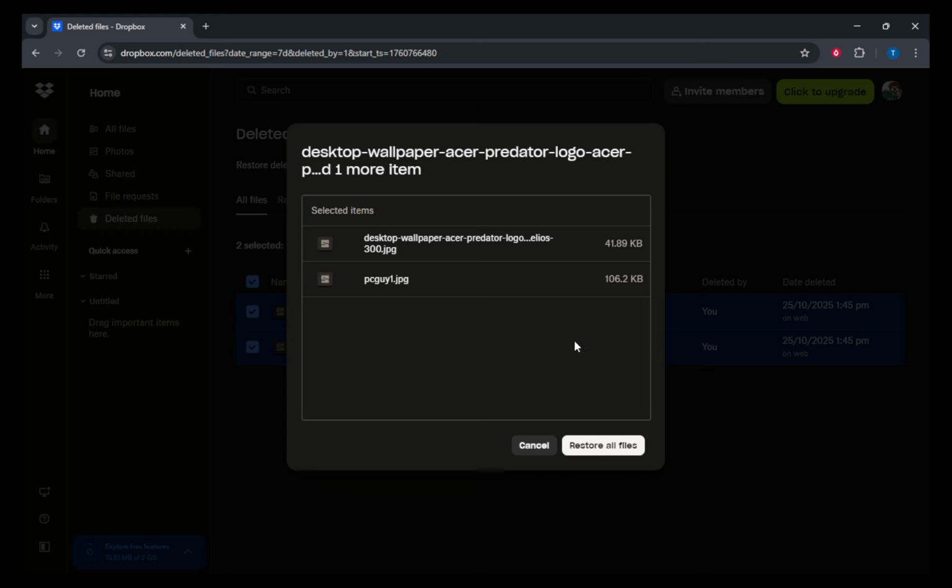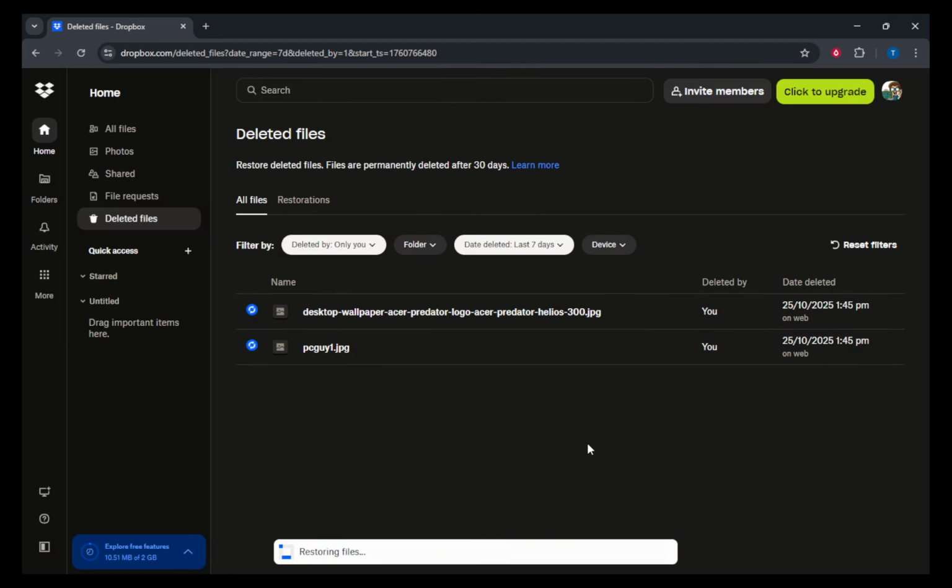It's important to note, especially for those who are using Dropbox's desktop app, that after restoring your files on the website, you can also open your local Dropbox folder on your computer. Doing so allows the restored files to sync back to your device, ensuring you have access both online and offline.